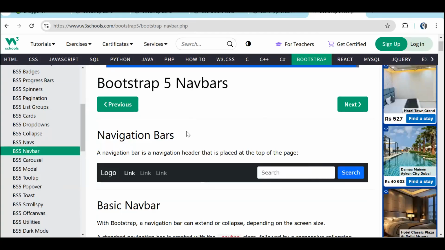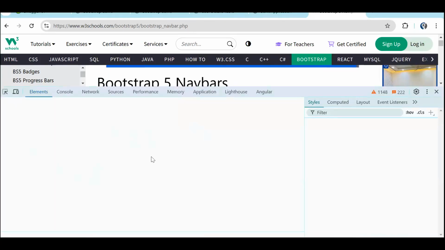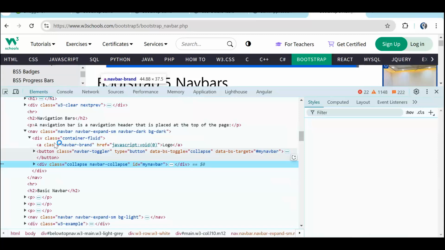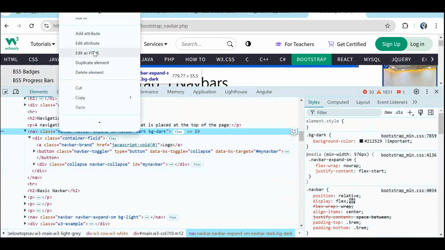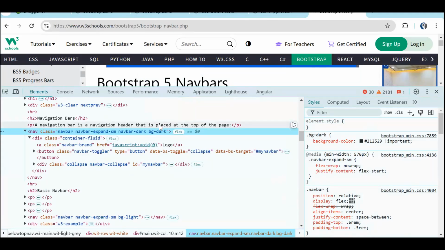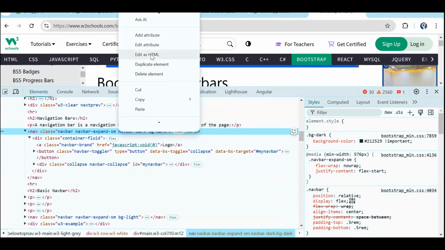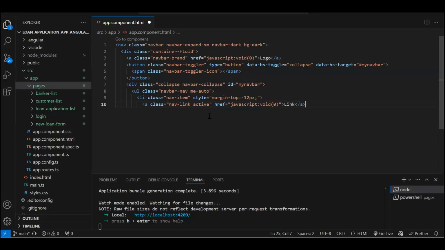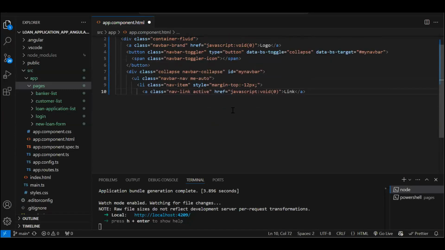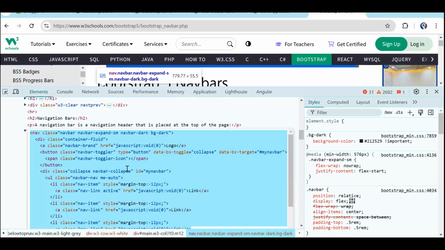So inspect. It's taking time. Yeah. So this is the navbar code I need. Right click, edit as HTML, copy, Control A, Control C, and this navbar will go into my app component over here. Wait, how come it didn't copy the complete thing?